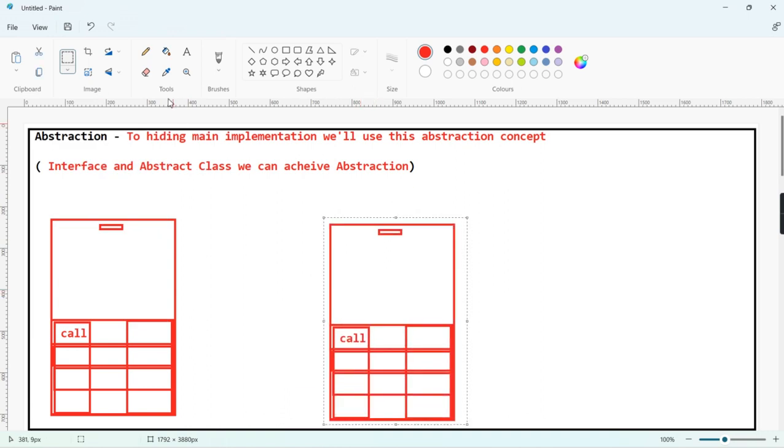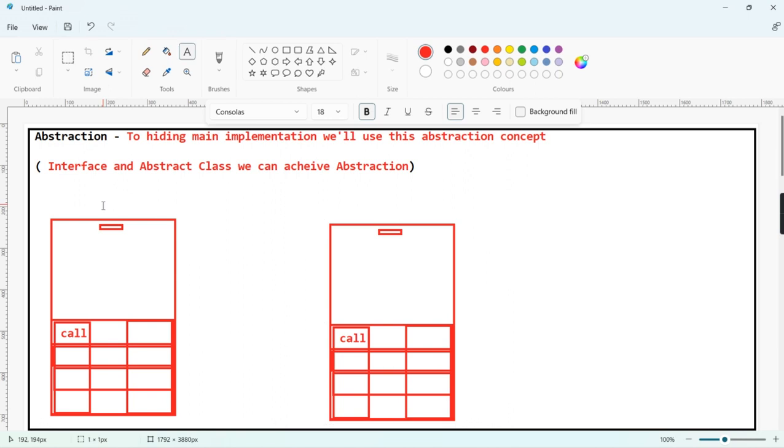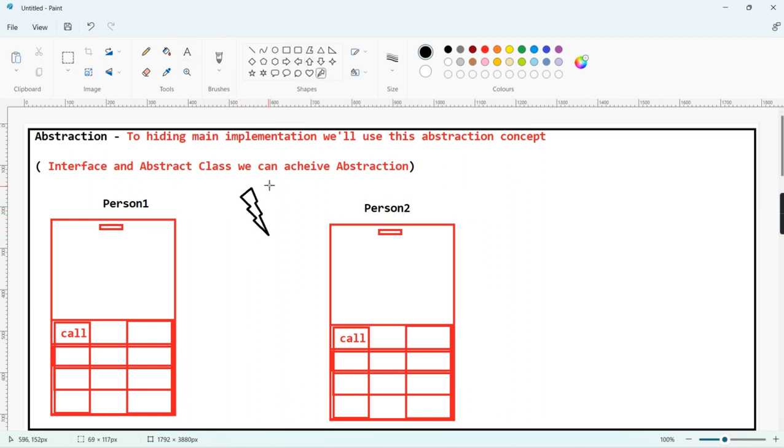So this is the left side person 1, on the right side there is one more person. Person 1, change to black, and person 2. So left is person 1, right is person 2. Person 1 wants to talk to person 2, right? So they will dial their number. Person 1 will dial person 2's number and just call it, right? So there is one mediator here, right?